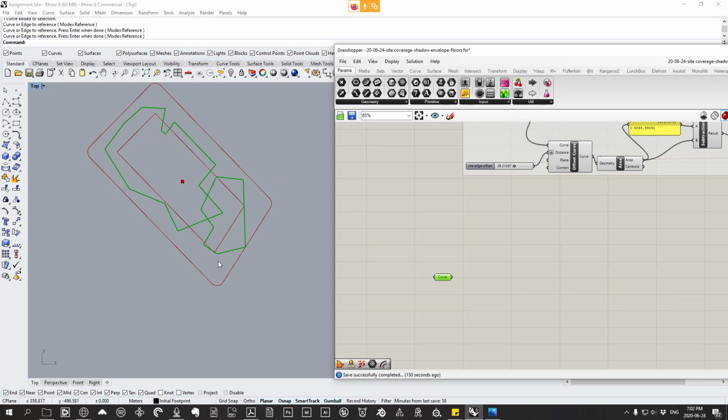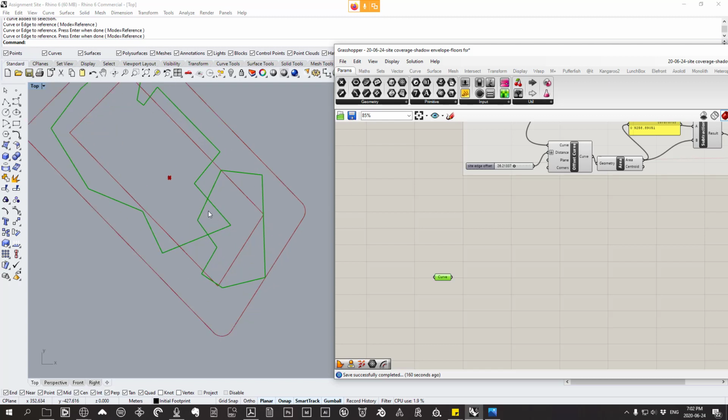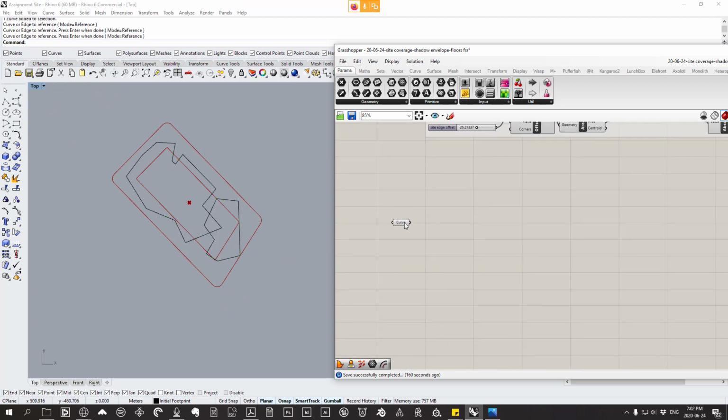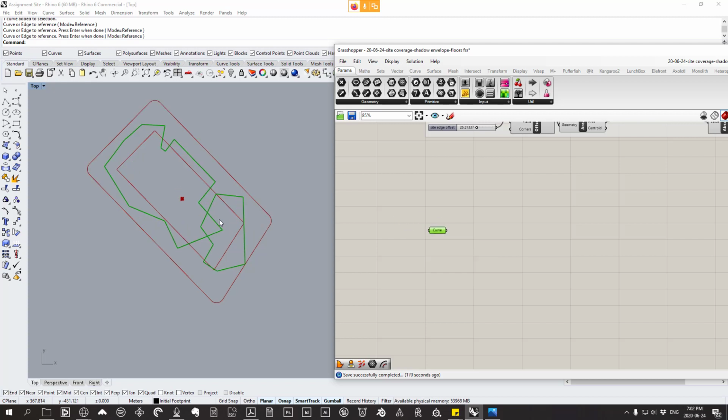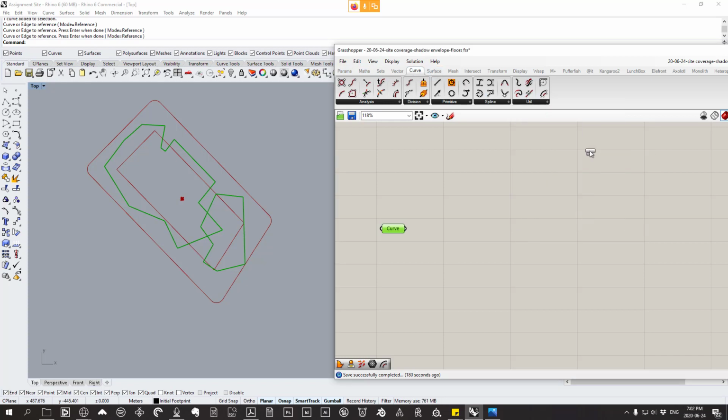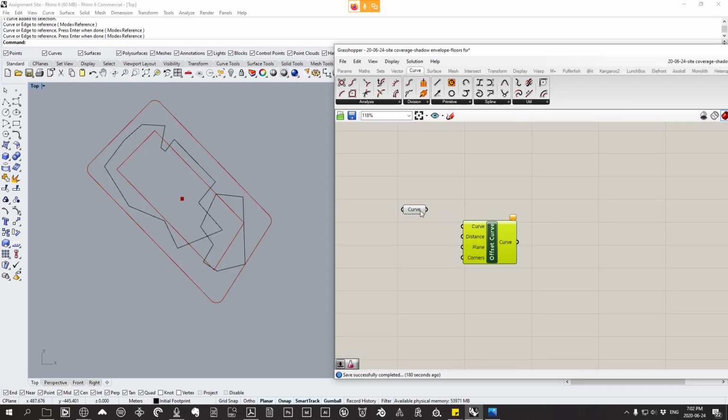Now, right now I have overlapping curves. So if I were to calculate area, I wouldn't want to double count this area right there, right? If you have overlap, it only counts once. So what we're going to do is offset both of these curves, maybe by different amounts. We can go to curve, utilities, offset curve. We can put our curve input into our curve like so.